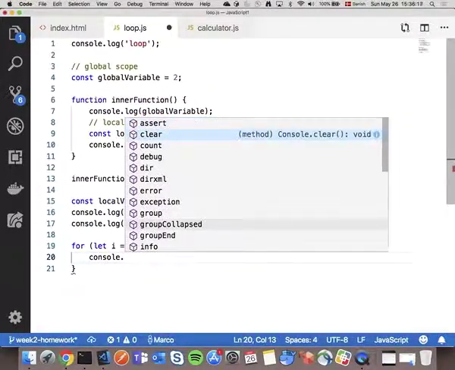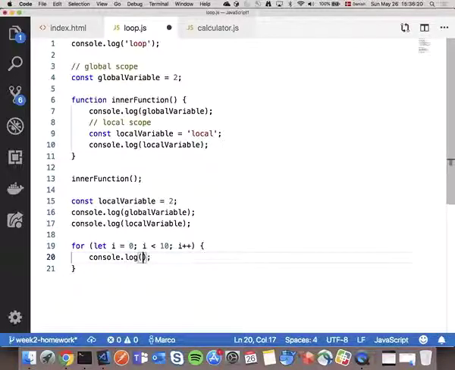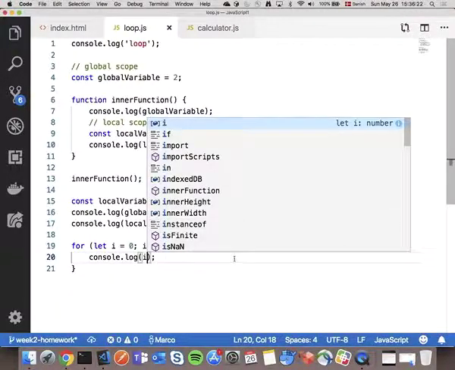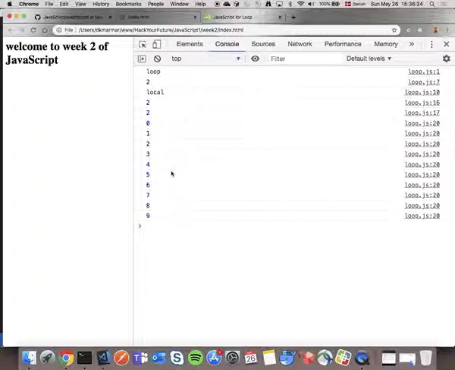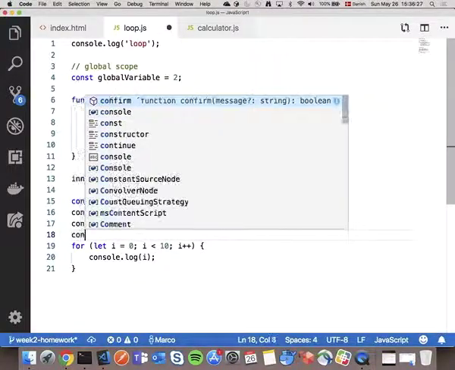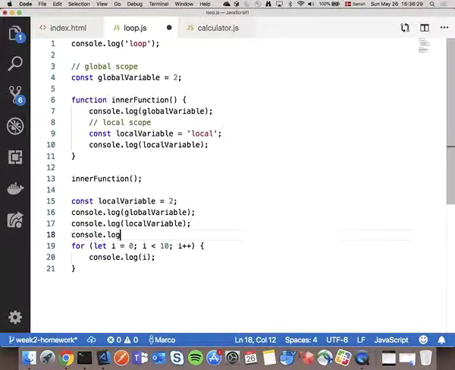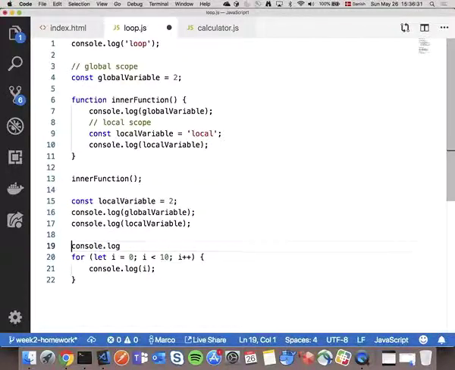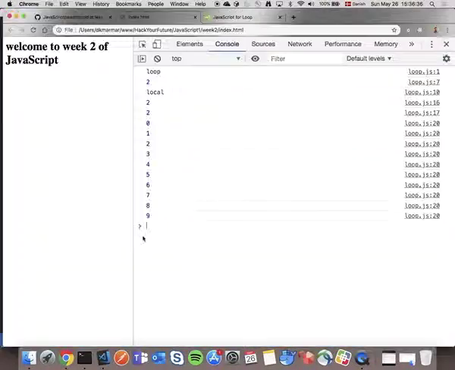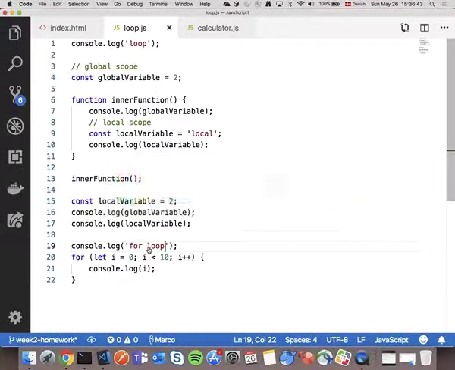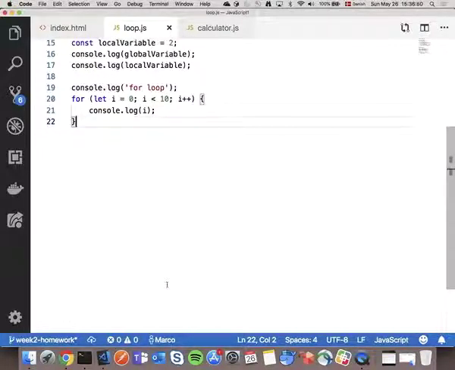And I'm going to explain. Okay, let me just make a console log somewhere here, so that we know where it started. Okay, so it started there. Right, from 0 to 9. So now, I'm going to scroll a little bit.